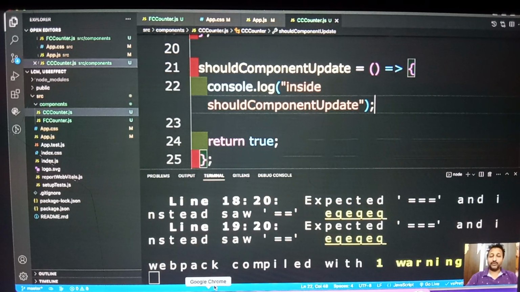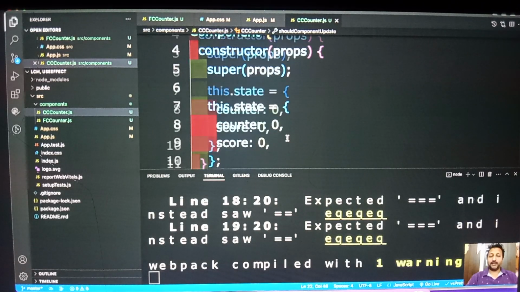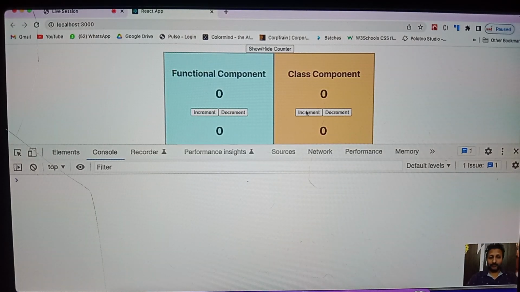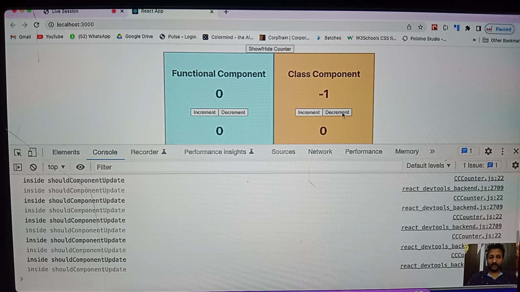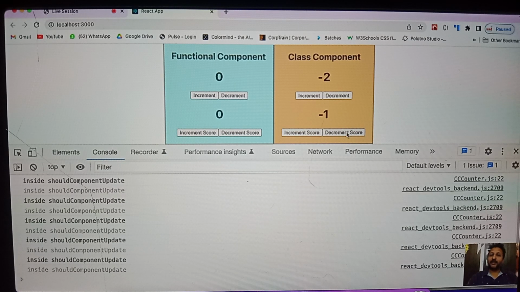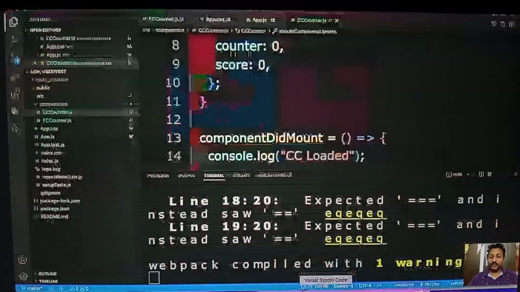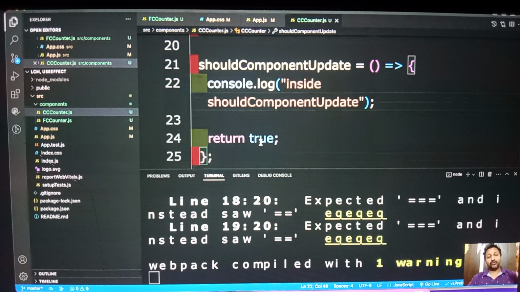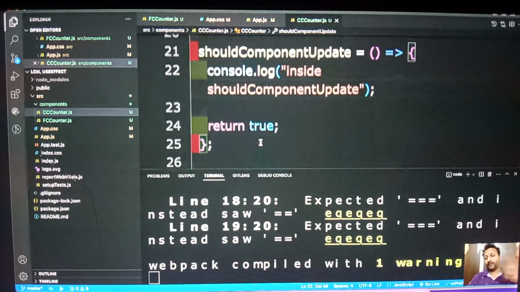Now we have two state variables here. One is counter and another is core. If any one is changing, that will be called, observe. See, component update. Even here also inside the component. So if any state variable changes, shouldComponentUpdate will be called. And here we have to return true or false. If we return true, render will be called. If we return false, render will not be called.